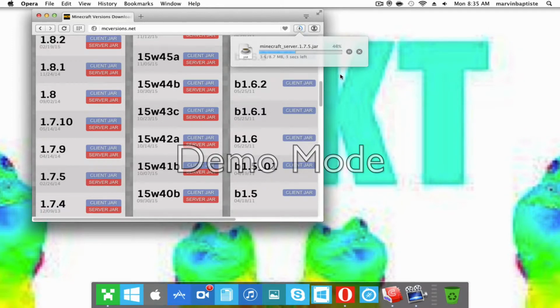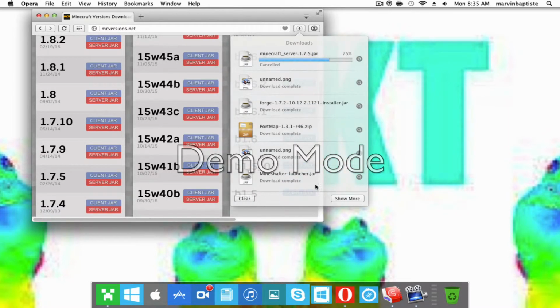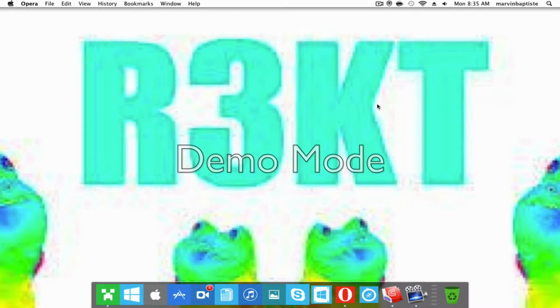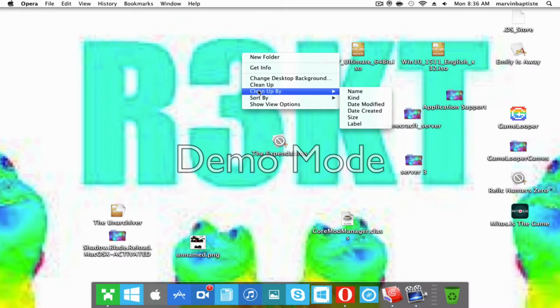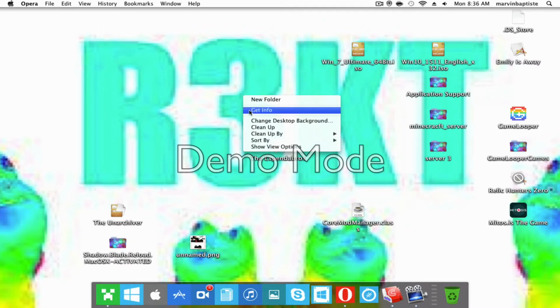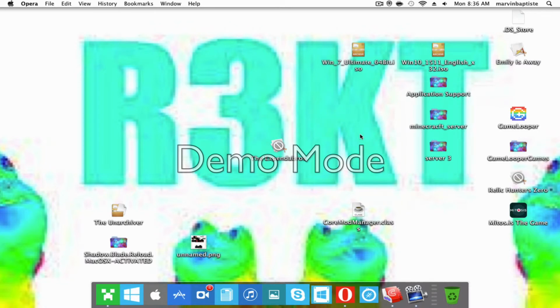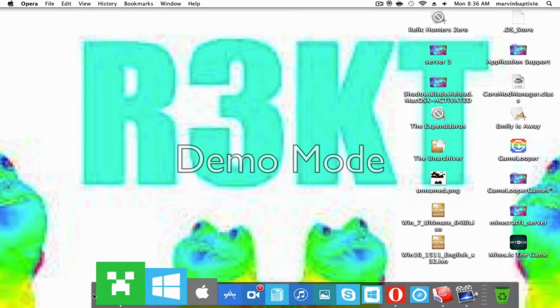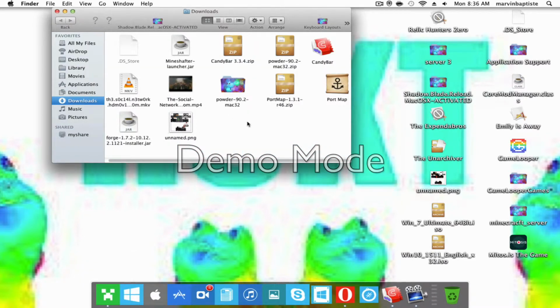and it's going to download. But I already have it, so I don't need to download it. So you just want to minimize this. Hold on, let me clean it up. There you go. Then, once it has downloaded, it should go straight to your downloads folder.